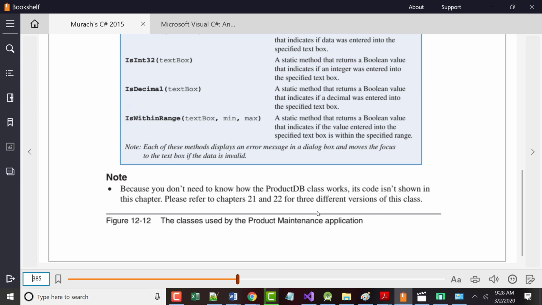It says each of these methods displays an error message in a dialog box and moves the focus there if the data you put in is invalid. Again, because you don't need to know how the class works, the code for this isn't shown in this chapter for the DB class. All right, but it will be shown later.